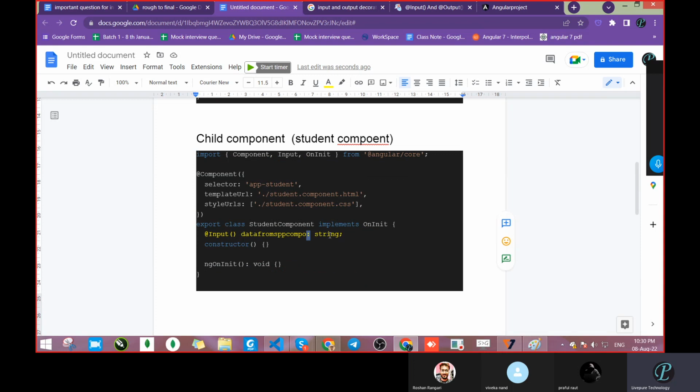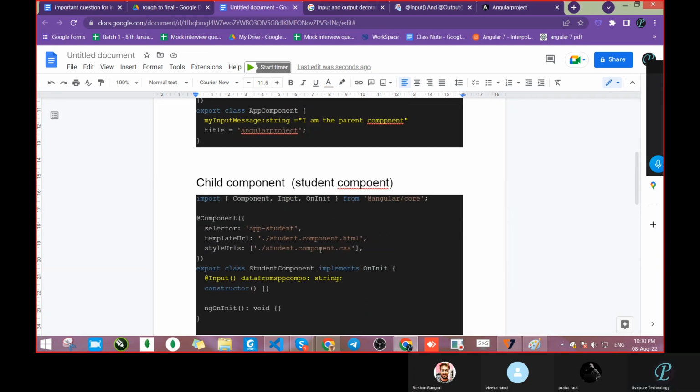We are creating the @Input on the child one. Your parent is giving you the data, so that becomes the input for you. Your parent is giving, so the child will act as an input. Same thing we are doing. This is your child component, and what did we write? We wrote the @Input. Meaning the child is acting as an input. So that's why we are writing the @Input decorator.